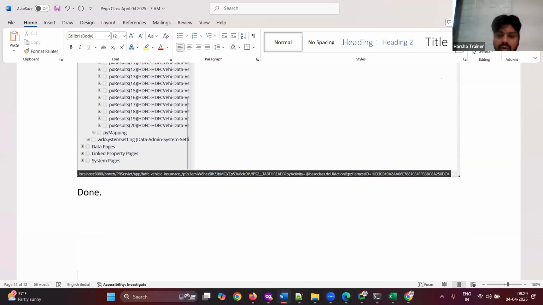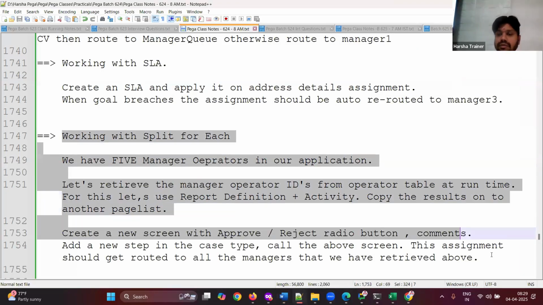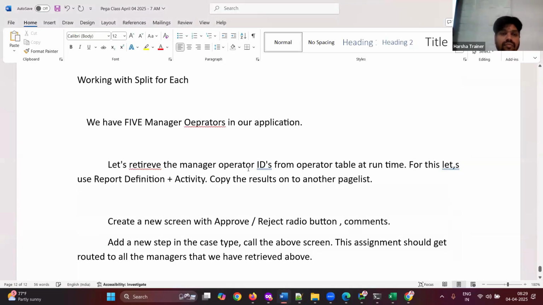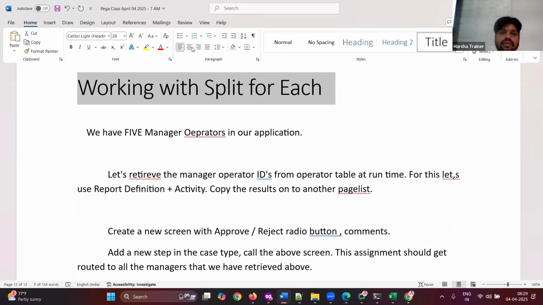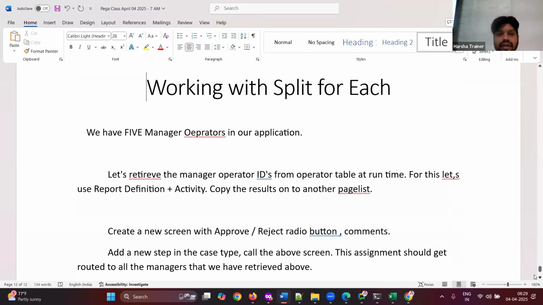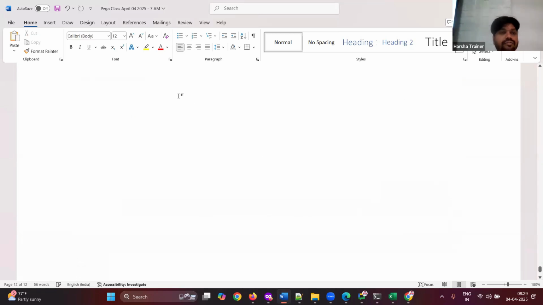Okay. So now this requirement I am going to give you here. This is not your document. I did not create any document for you so far, right? Then I will create a new document for you. Just close this.